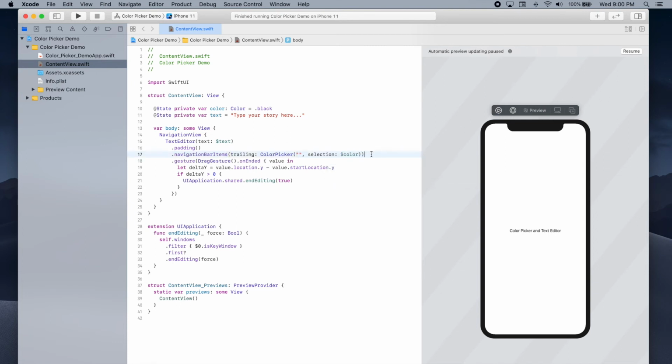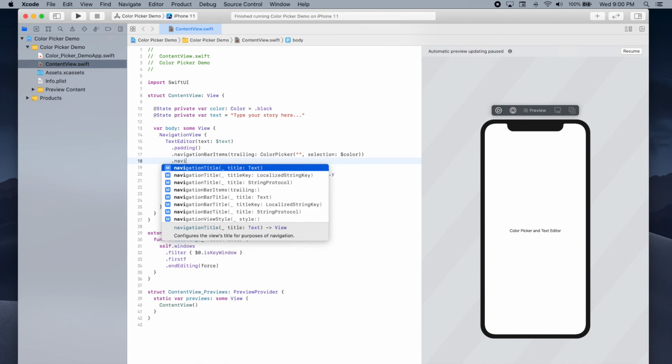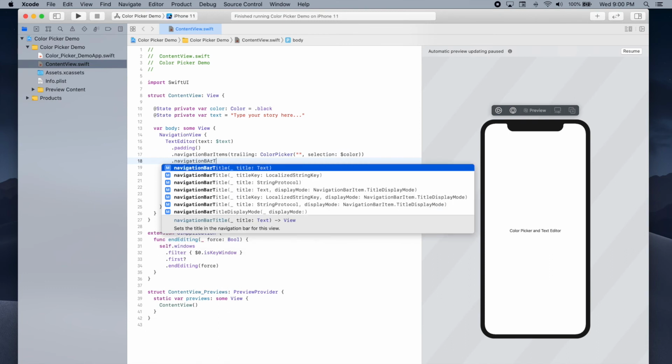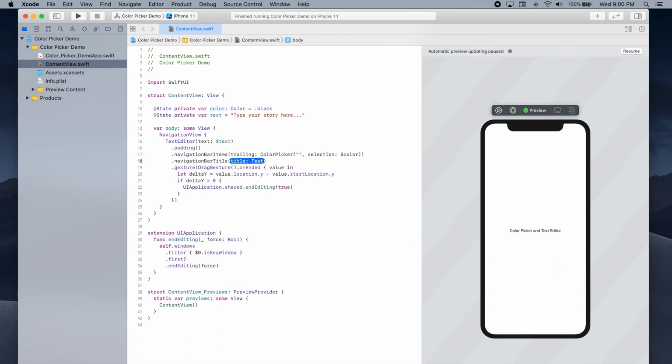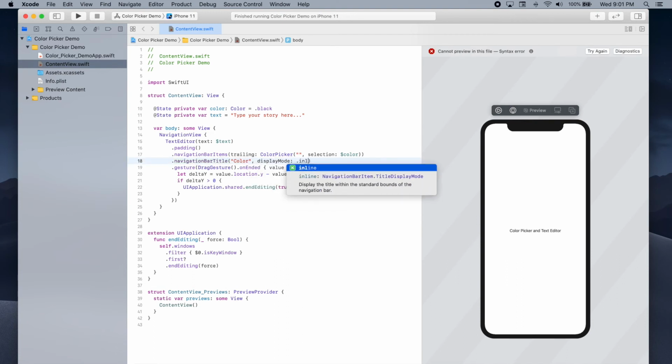I'm also going to change the title of our navigation bar using the navigation bar title modifier, navigation bar title, and I'm going to add the title color, and I'm also going to add a display mode that will be the inline display mode. That way we'll show the shorter or smaller version of the navigation bar.